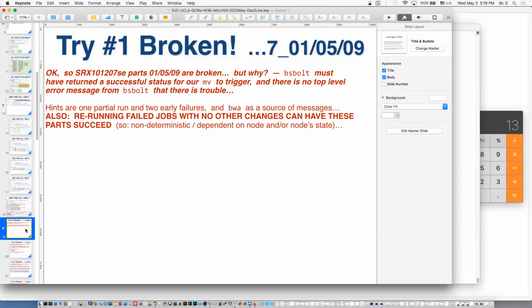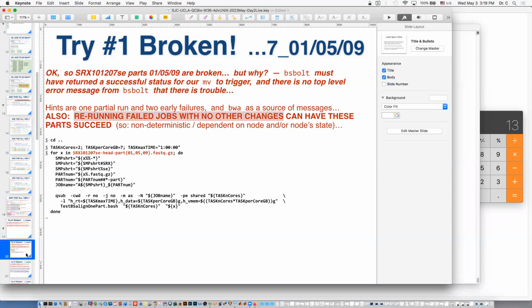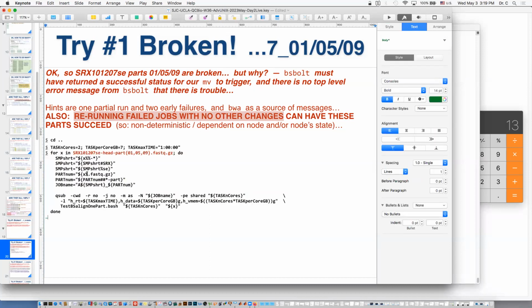So now it depends upon which node it's running on and what other stuff is happening on the cluster. That's another sign that it's some kind of resource problem. The way you would rerun the failed parts is just by doing the same loop that we just did to issue all 42. But instead of the full pattern, you would just do it for the parts that didn't work, right?